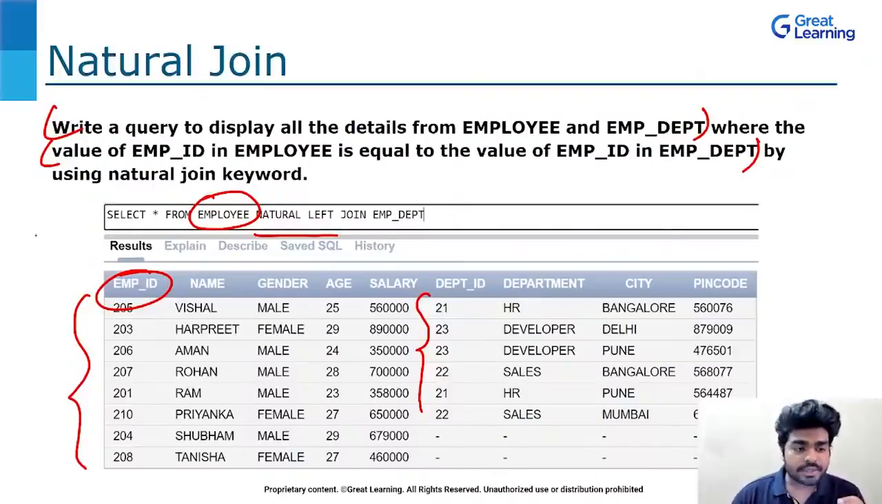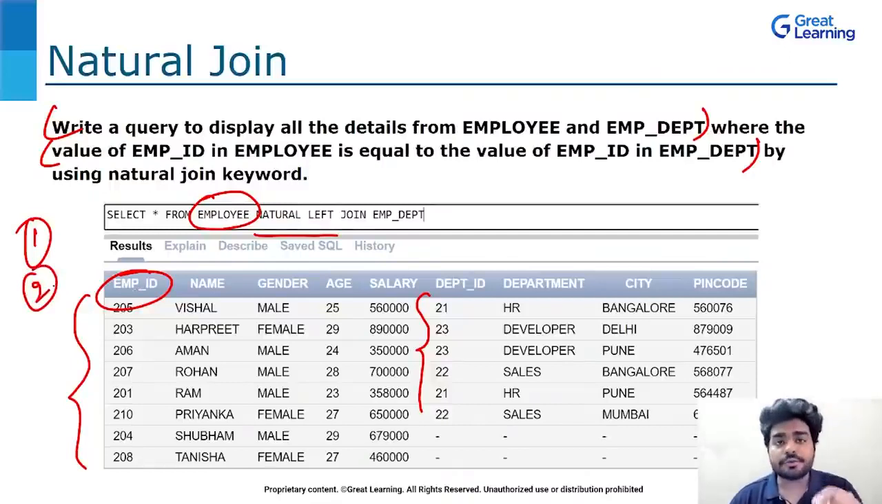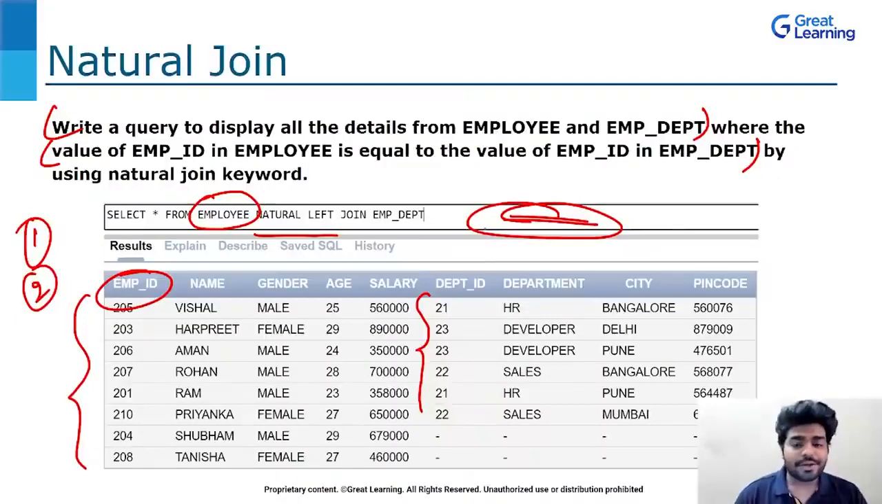So we have understood one thing from here, that duplication of the common column will not happen. The second thing which we have understood, if you have noticed, guys, is that we are not writing the condition on employee.empid equal to employee_department.empid, nothing. We are not writing the condition itself. This is the use of natural join. This is the benefit of using natural join. So these are the two major benefits of natural join, right?